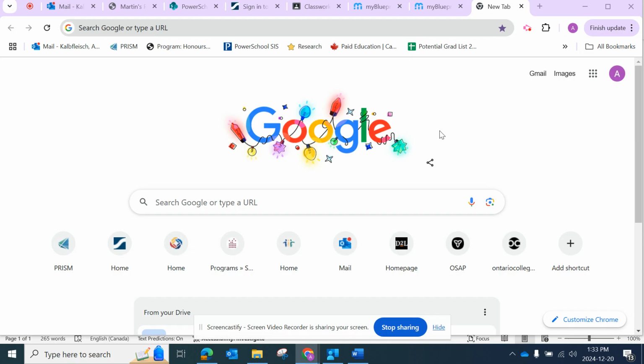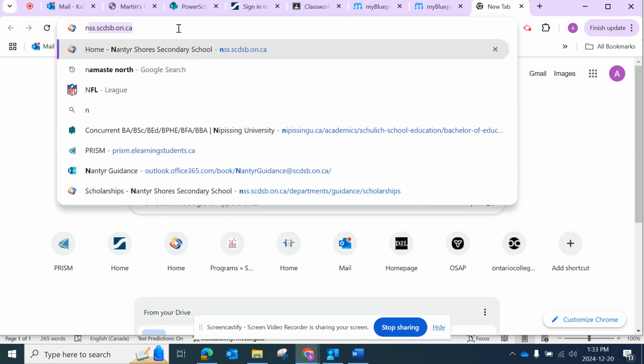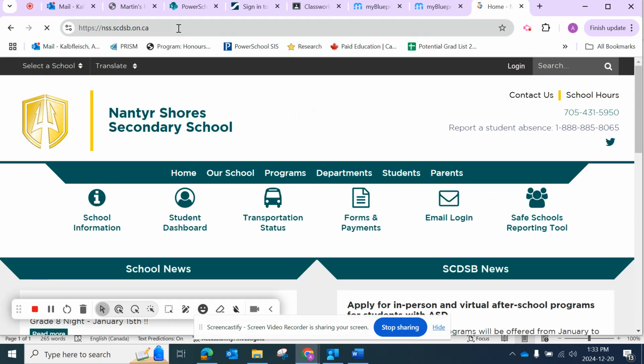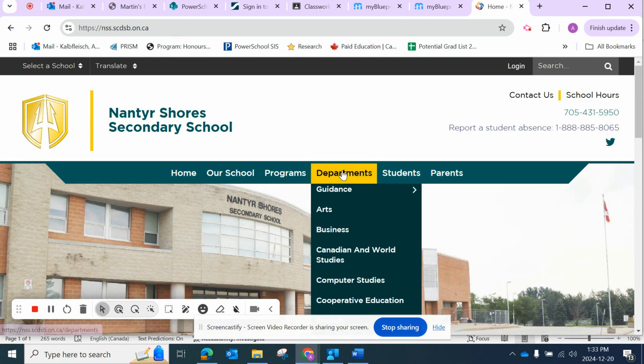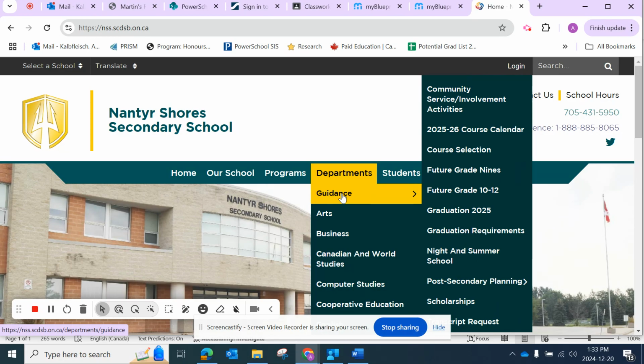The way we pick our courses is to do it in My Blueprint, and you've probably been in My Blueprint before. As long as you are able to get to the right login screen, and there are many different ways to do that, I'm going to show you the one way that most of our Nantyre students go, just to show you that we have a Nantyre Shores website, and there's a lot of great resources here. In particular, under departments, guidance, we have all kinds of resources pertaining to course selections.